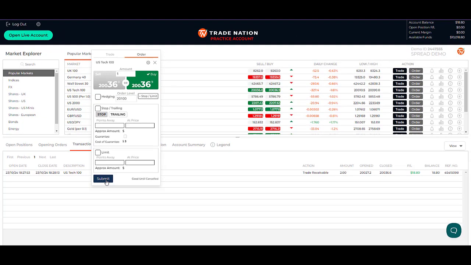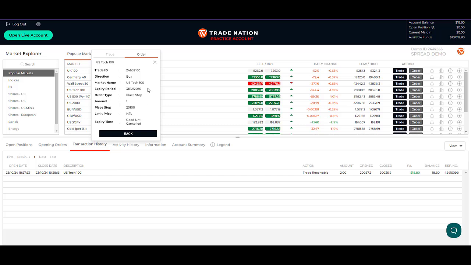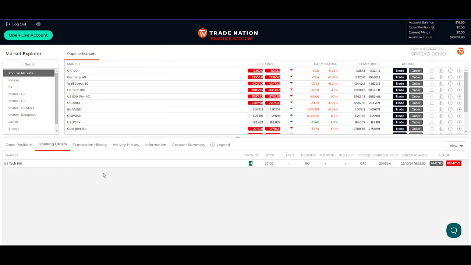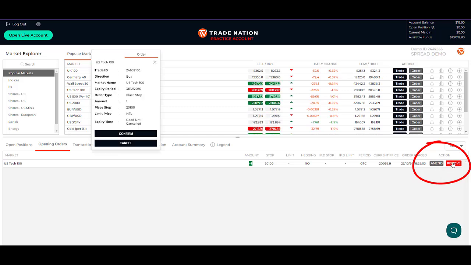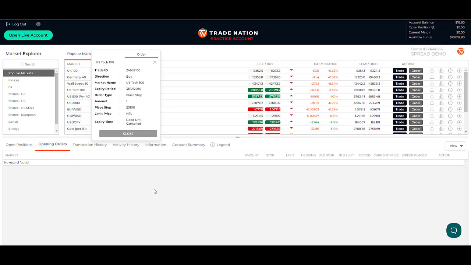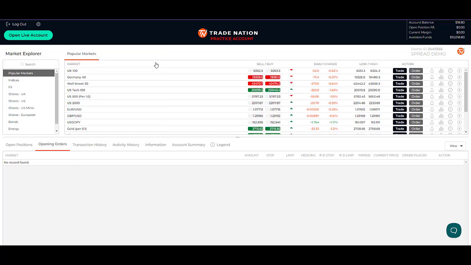You put submit in there, and then you get the ticket. You go to opening orders, you can see it sitting there. Say for whatever reason you want to change the details, you can hit amend. You don't want it anymore, you just hit remove and you confirm there, and it's gone. So that is quite simply putting a trade on for the first time within the web-based TradeNation platform.